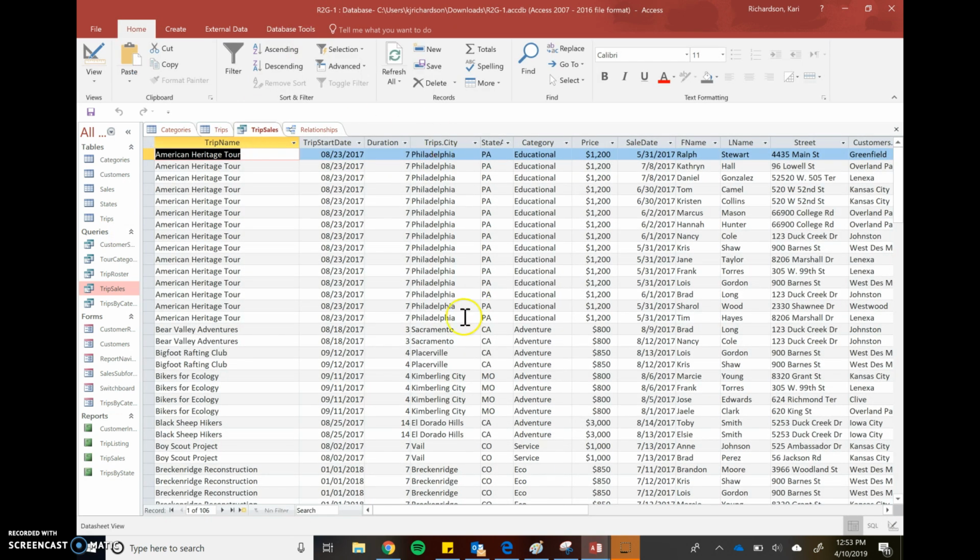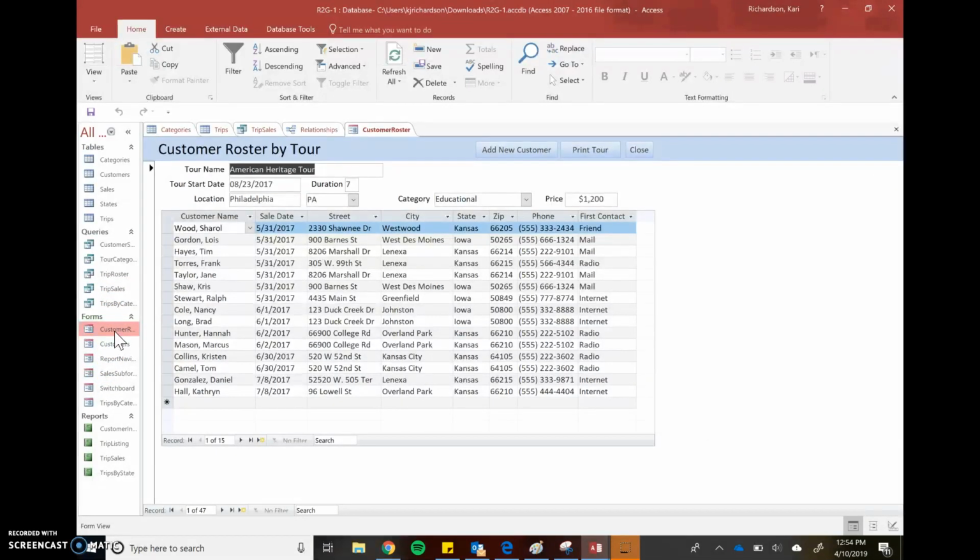Entering or editing data in this object will change it for the entire database, so know that you can do that. Next, let's look at a form, and this is the customer roster form. The form is just a data entry screen. Users usually prefer a form for data entry because forms present information in a certain layout that makes it easy for the customer to perform each task.